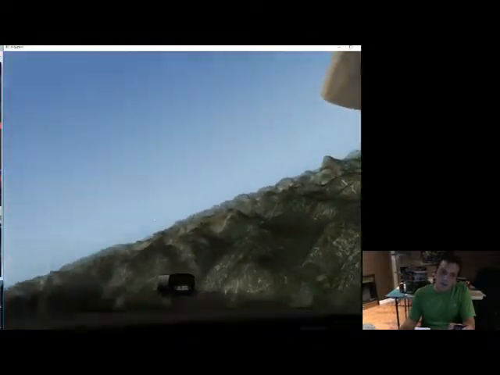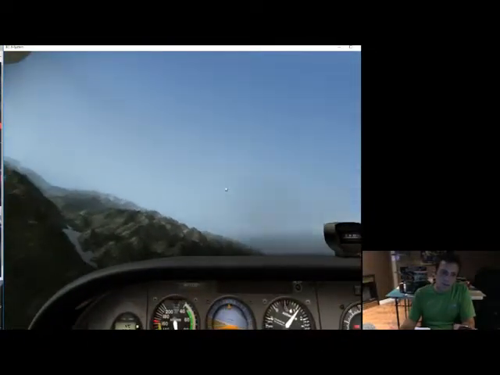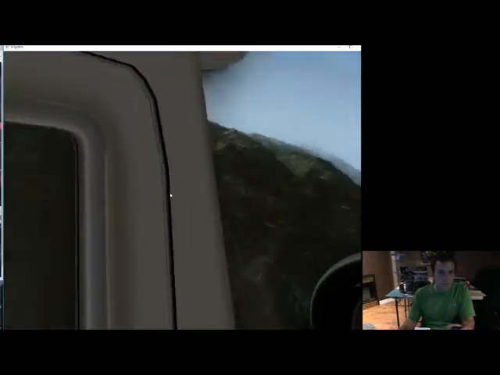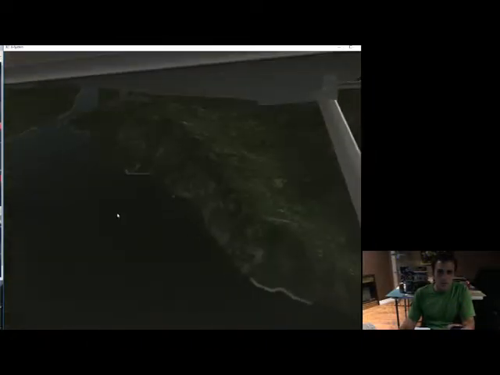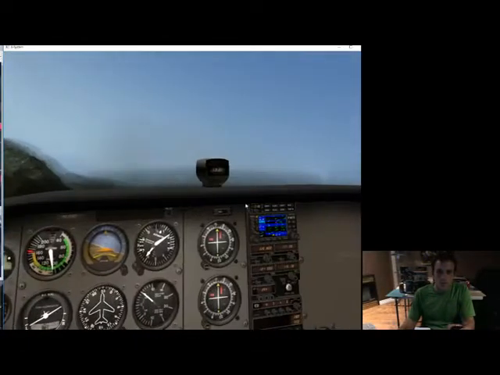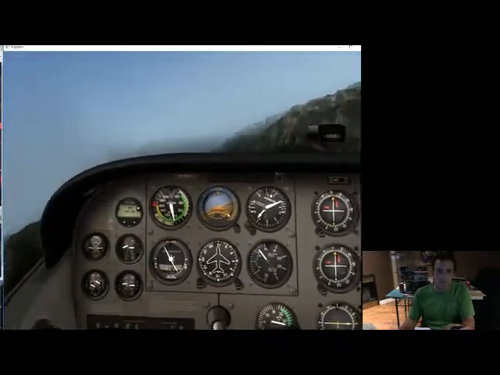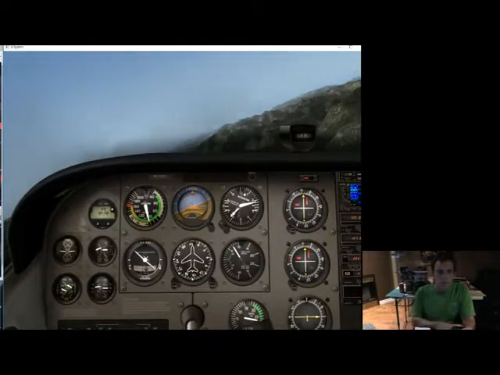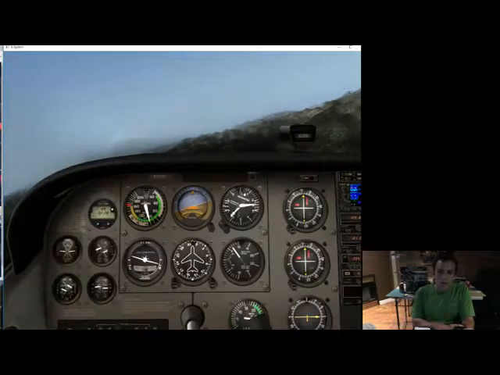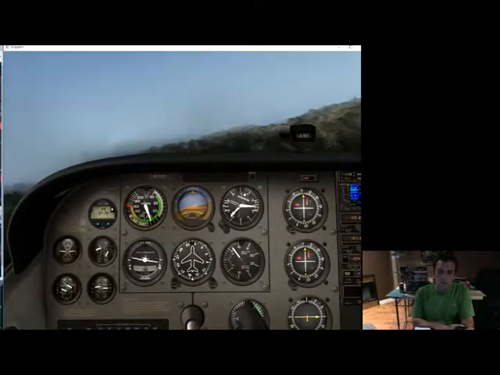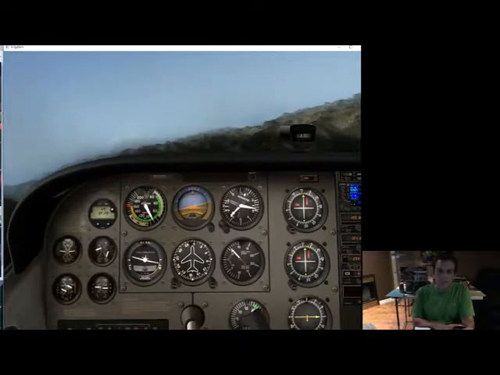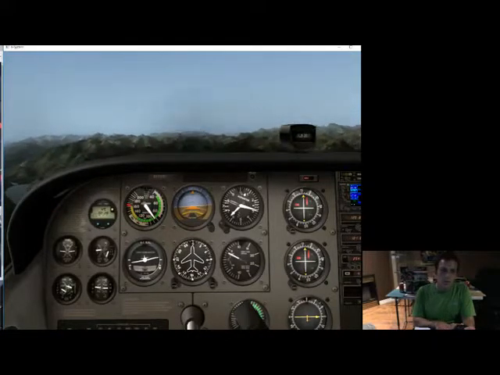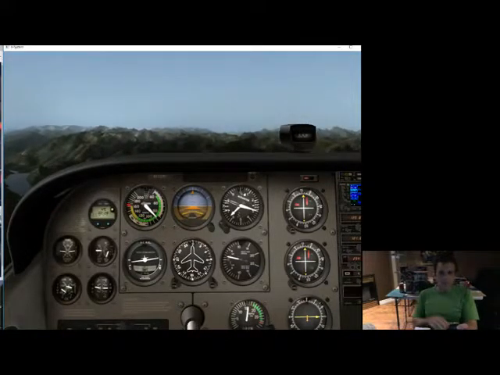Okay, because we are going to stall the plane, so I don't want to hit anyone. Okay, so let's do a power off stall. We'll bring the power all the way to idle. We'll do it at a heading of north. Here we go, guys. So this is what a stall looks like in a plane.